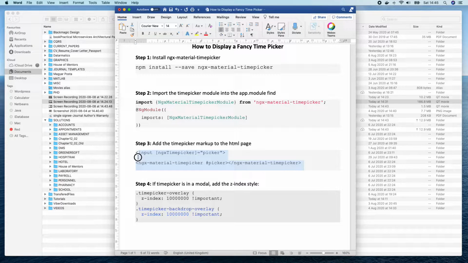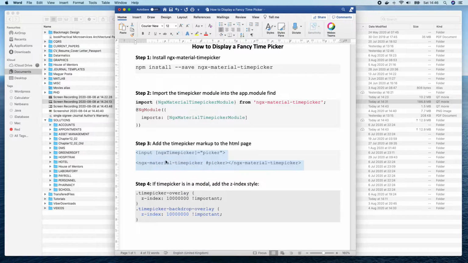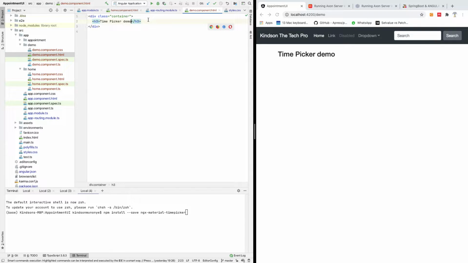So this is the input, and the next one is the template to actually display the time canvas for people to choose time. So I'm going to go to this page now. It is the demo component, which I think is this. So let me go to the demo component. So it's empty, as you can see.